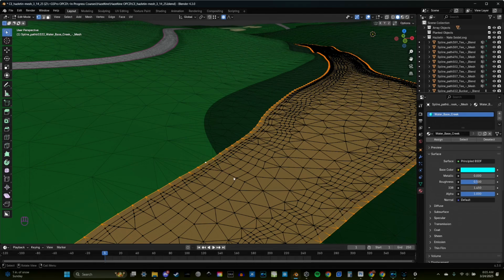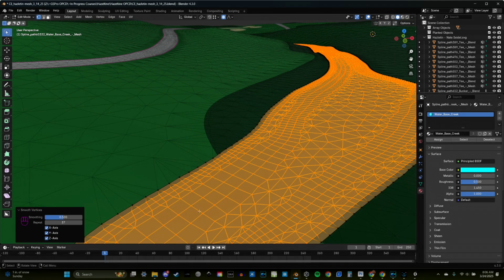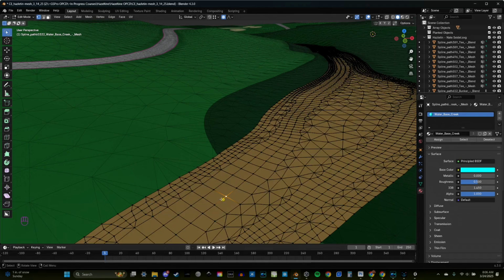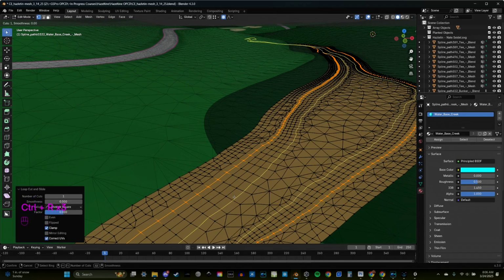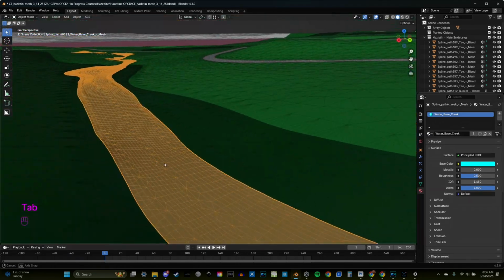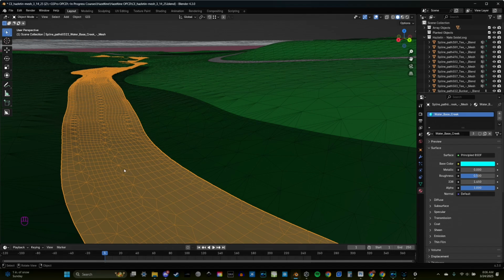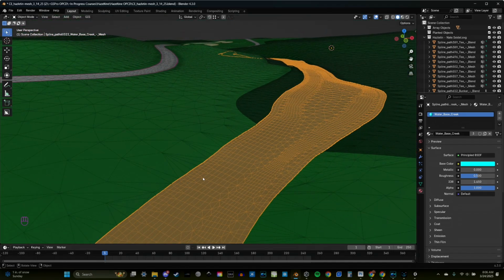And then maybe we want to do one more smooth to kind of space those a little bit more. And just like that, we've added a ton of geometry, but it's cleaner than just doing a subdivide. Everything is still connected, all verts have edges, everything looks good.